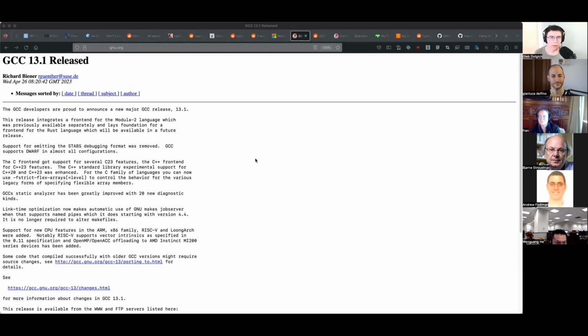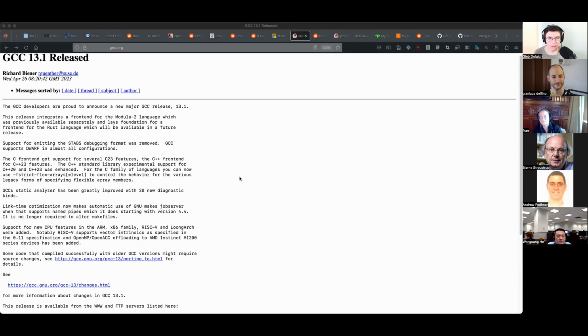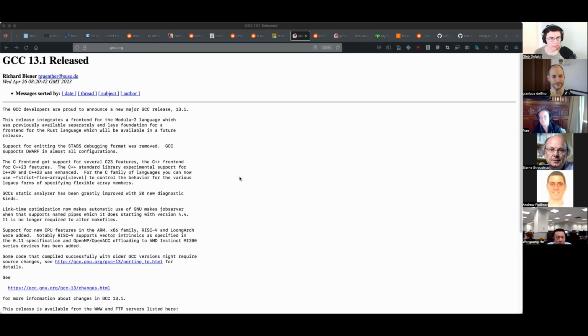Some compiler news now. GCC 13.1 was released. This is the announcement. And it says, quote, the C front-end got support for several C23 features. The C++ front-end for C++23 features. The C++ standard library experimental support for C++20 and C++23 was enhanced. So C++20 is still considered experimental in this GCC version.